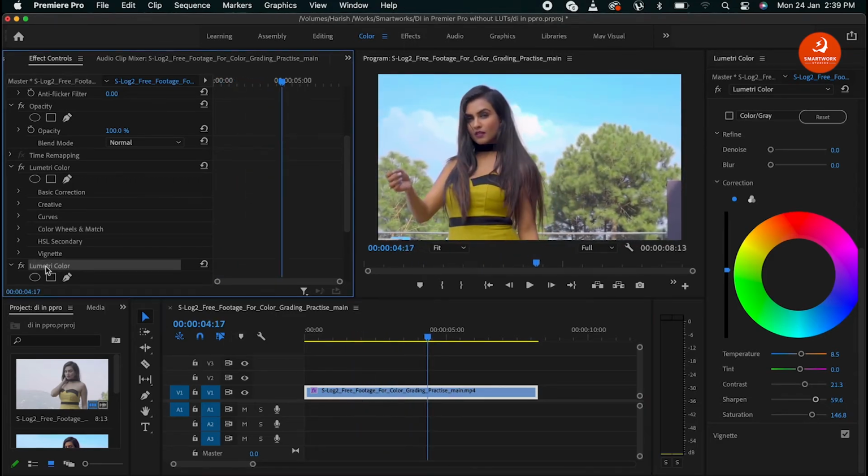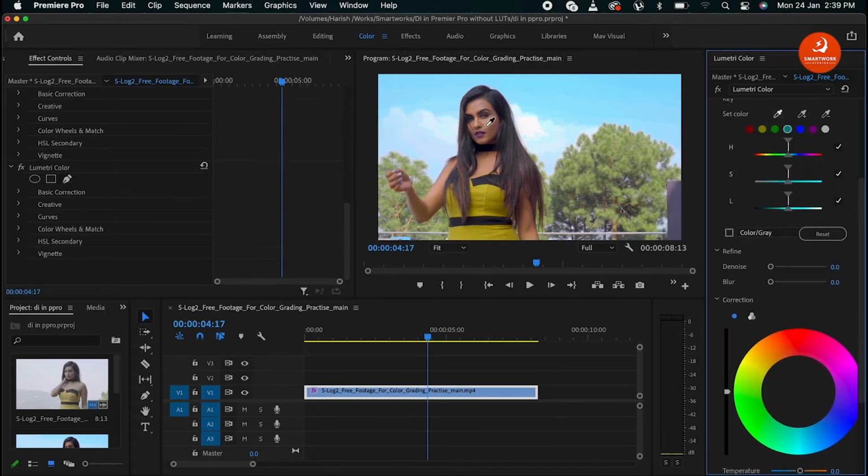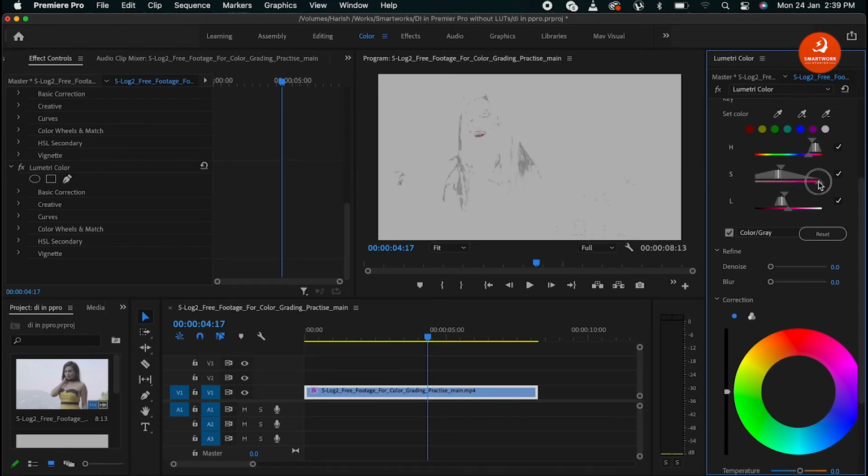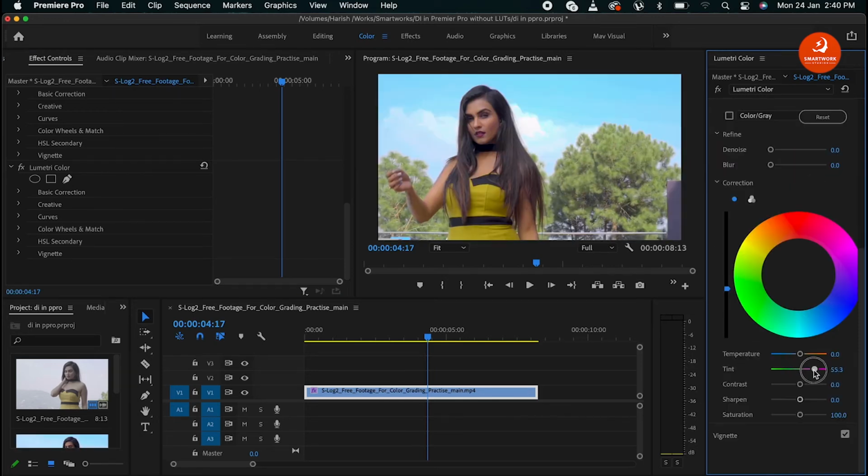Now, duplicate the Lumetri color again in the Effects Control panel, and reset the Lumetri color. Repeat the steps in the key subsection by taking samples from the lip. Change the tint slider to the pink side.